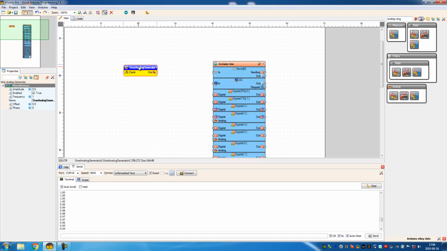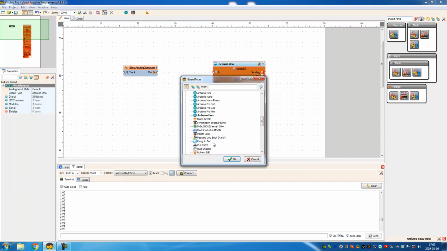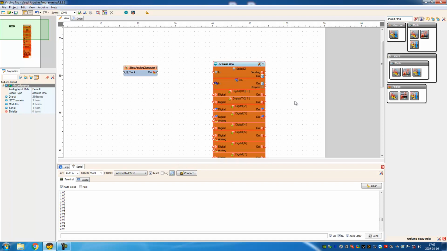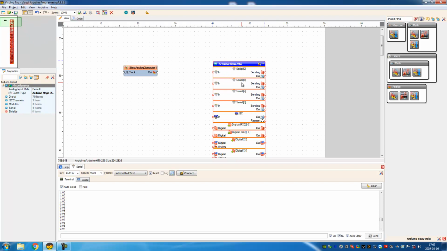Let's take a look at the ways to present values. You have, as I saw, the serial terminal. You just drag it to the serial 0. Let's say you have a mega board. The mega board has a lot of serials, very many input pins and output pins, and you see it has serial 1, 2, 3 and 0, so the total number is 4.